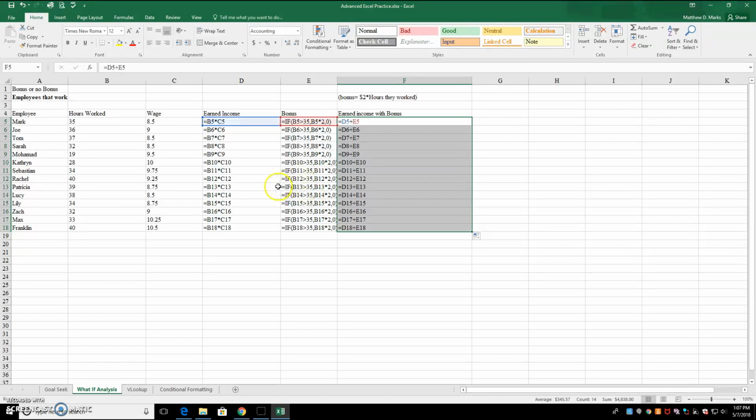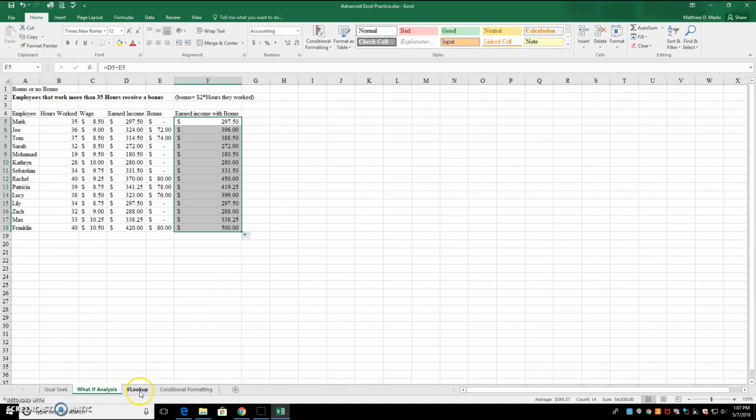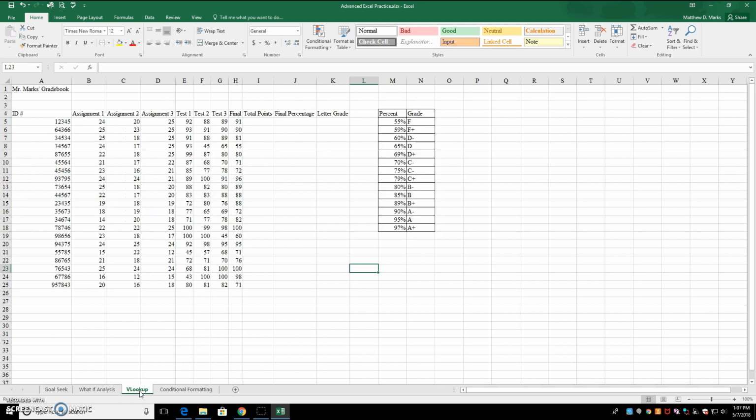Alright, so we can wrap that up and continue moving on to our VLOOKUP. For our VLOOKUP, right here I have my gradebook. These are all student ID numbers, assignments 1, 2, 3, tests 1, 2, 3, and then the final.